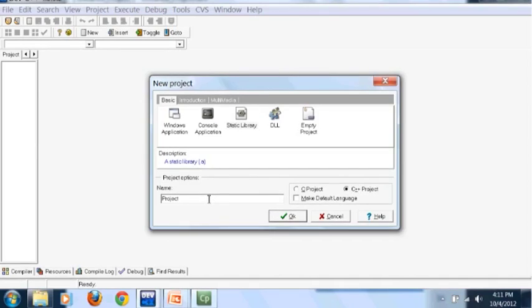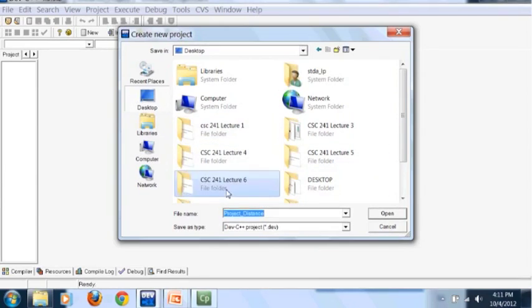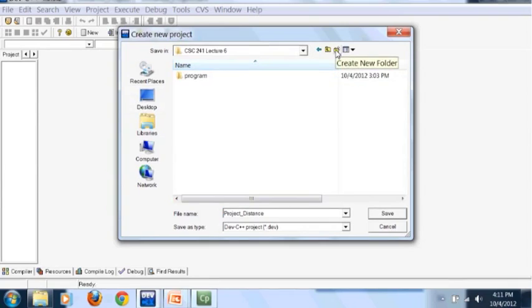Let's say the name of the project is project underscore distance. Right, then click OK. It gives you the option where you want to save it. So let me go to the desktop, and here we are going to create a new folder, say distance, and inside it another folder that is library, and another folder that is client.